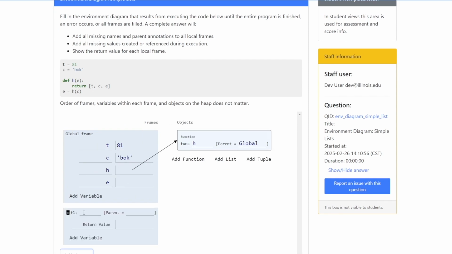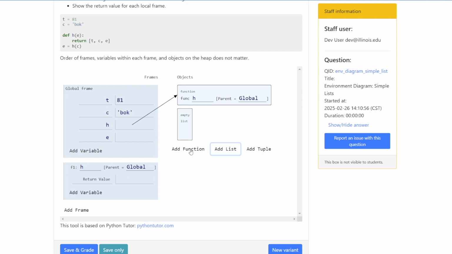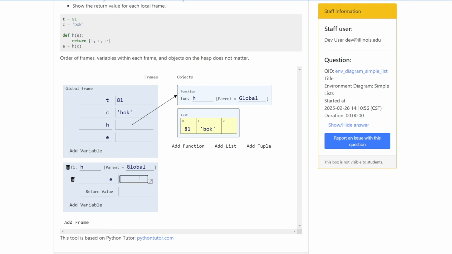Frames can be added as well. Their names and parent notations can be modified. For lists, elements can be added using the various buttons there. Additionally, if there are extra elements that exist, they can be deleted. The same is true of extra variables on stack frames or extra stack frames.